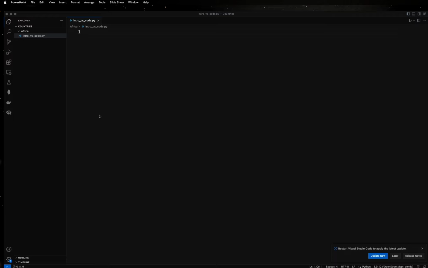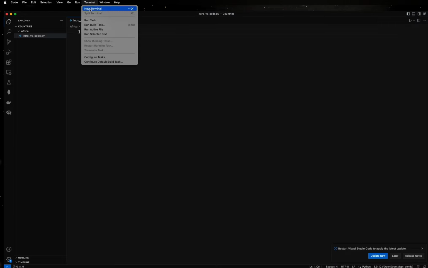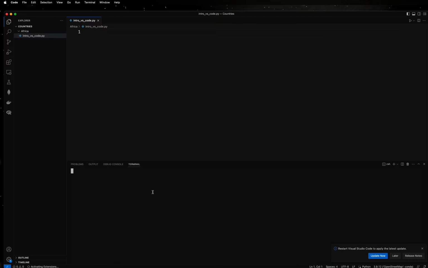So that is one crucial thing about VS Code. Unlike Jupyter Notebooks, VS Code allows you to write your code and also interact with the terminal. To do that, go to the options again. You're going to find an option of having a terminal. If you click terminal here, you can click new terminal and it's going to launch it down here. So this is going to be your terminal.